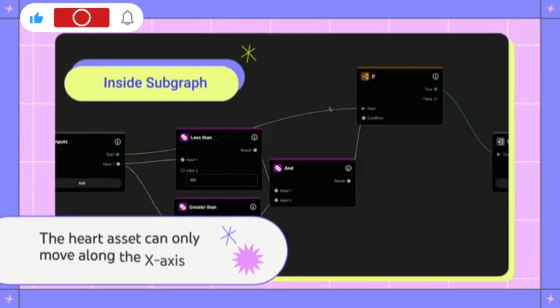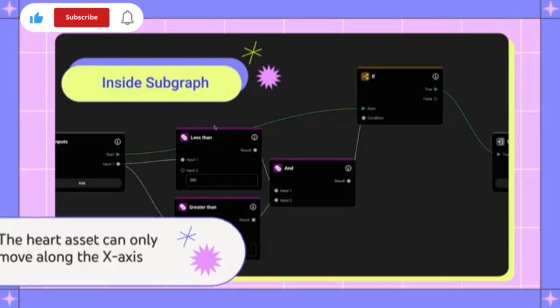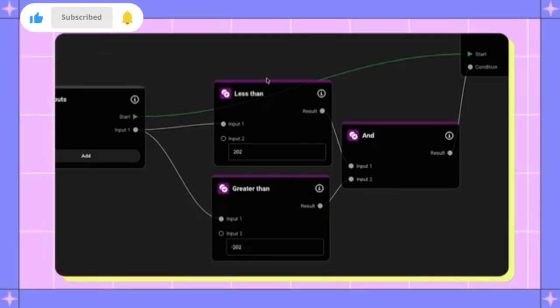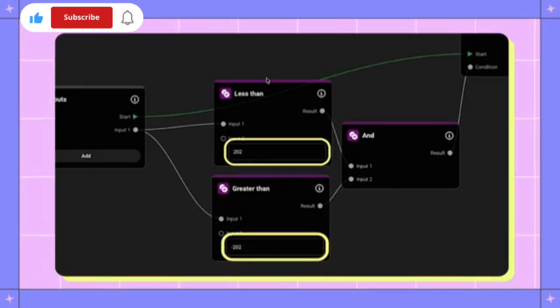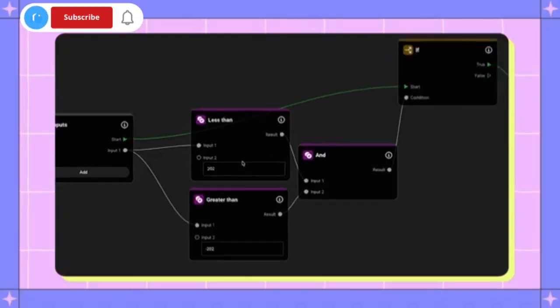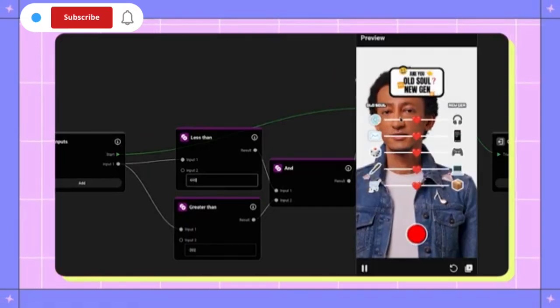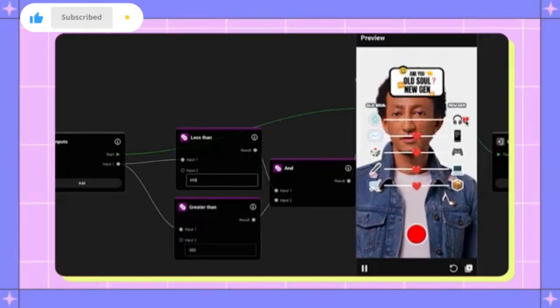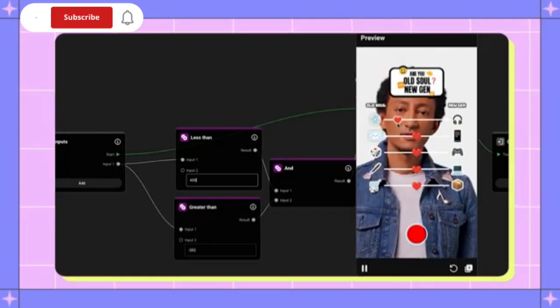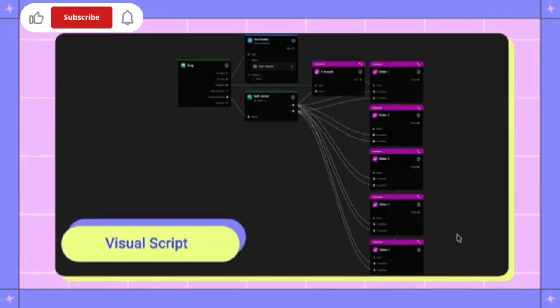In it, we see that the heart asset can only move along the x-axis and is restricted to the range of minus 202 to 202. Otherwise, it won't work correctly. You can change these numbers if you want to adjust where the asset is allowed to go. For example, if I put 600, as you can see, the heart slides all the way through the screen, outside the line. Now let's see what is happening inside one of the slider subgraphs.